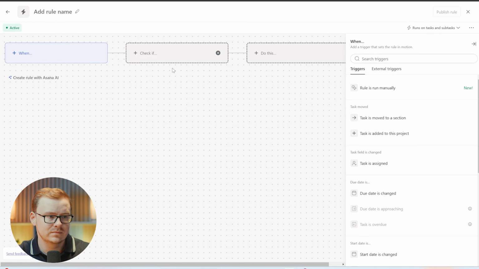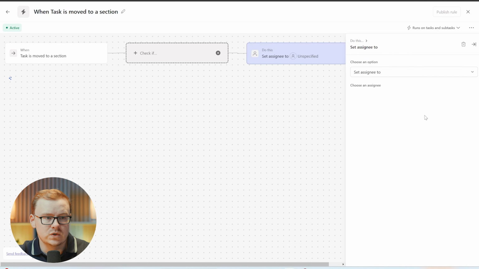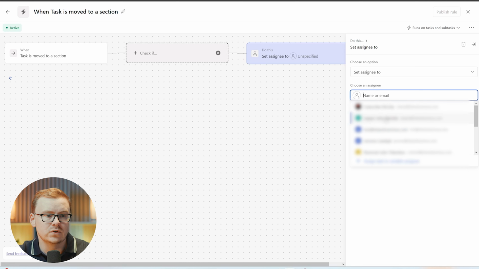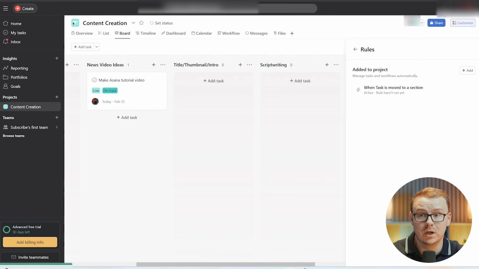So click here. So what we're trying to do here is when we move from one column to another, we're actually going to notify people, and we're even going to notify the right people depending on the subtask within the column as well. So we're going to click task is moved to a section, because obviously if you were moving it from one column to another, it would be moved to a section. Then we're going to click on do this. And then we're going to change assignee from no assignee to Jasper. Remember, Jasper was the person we invited earlier. And then we're going to publish rule.